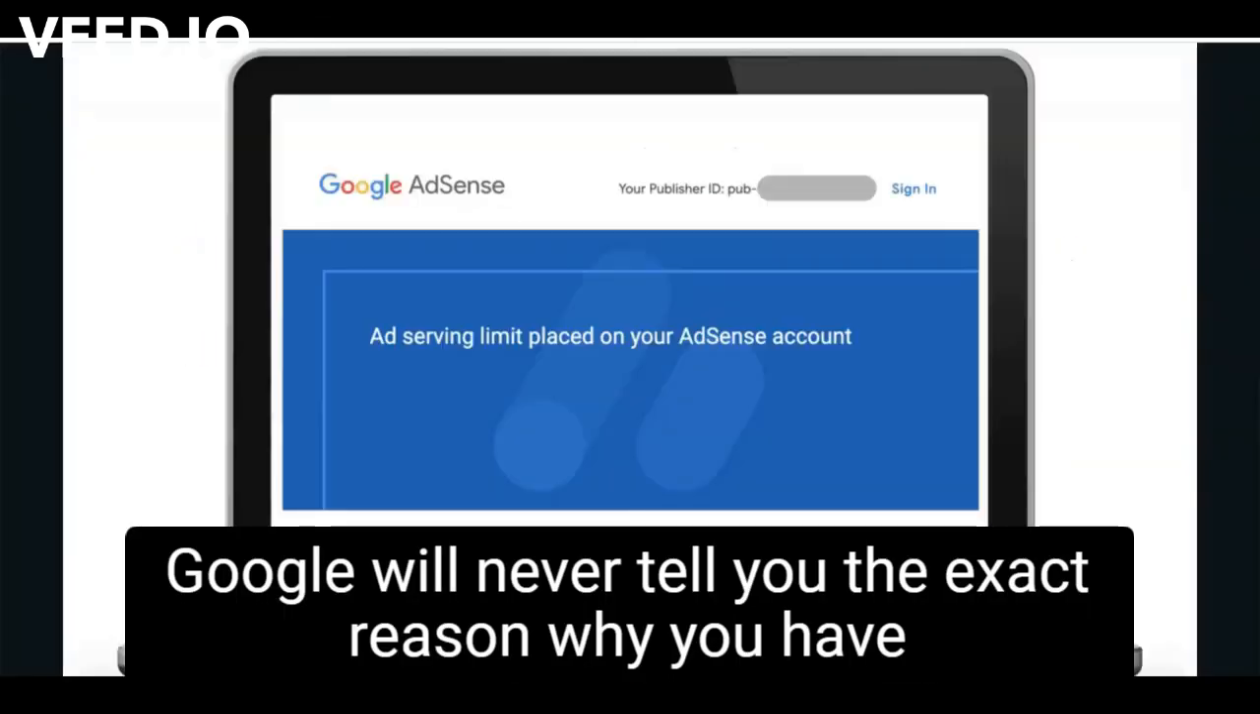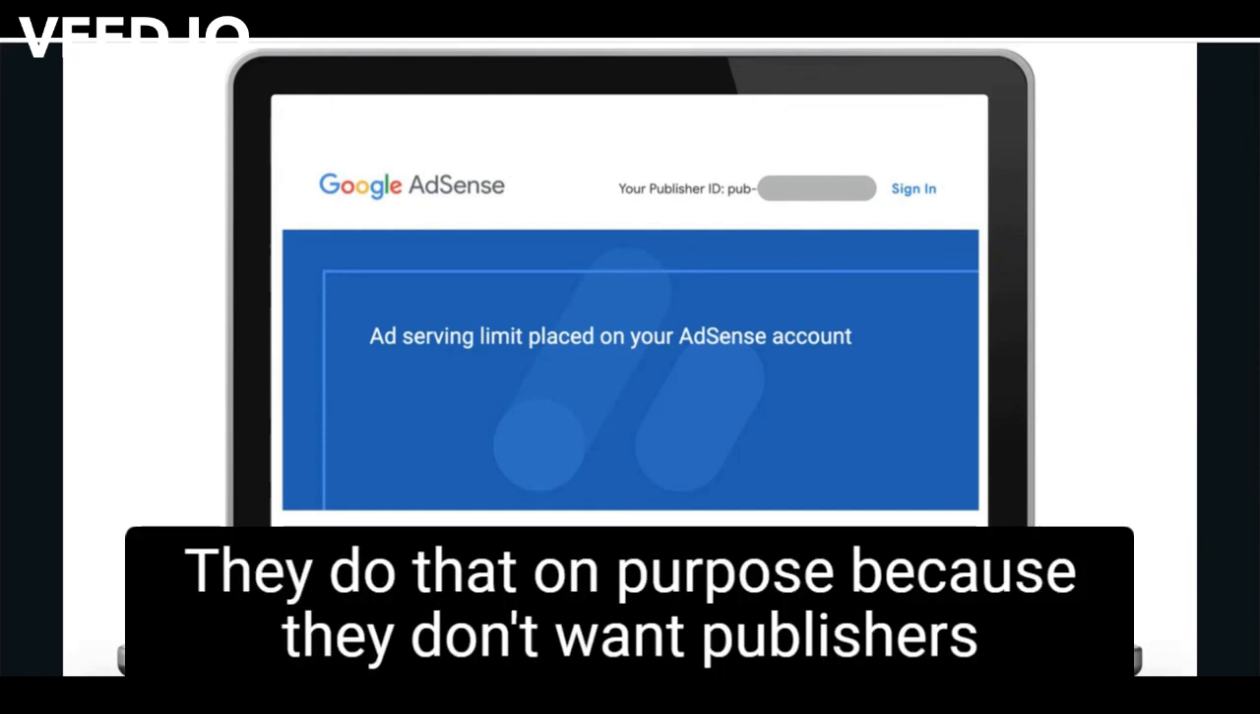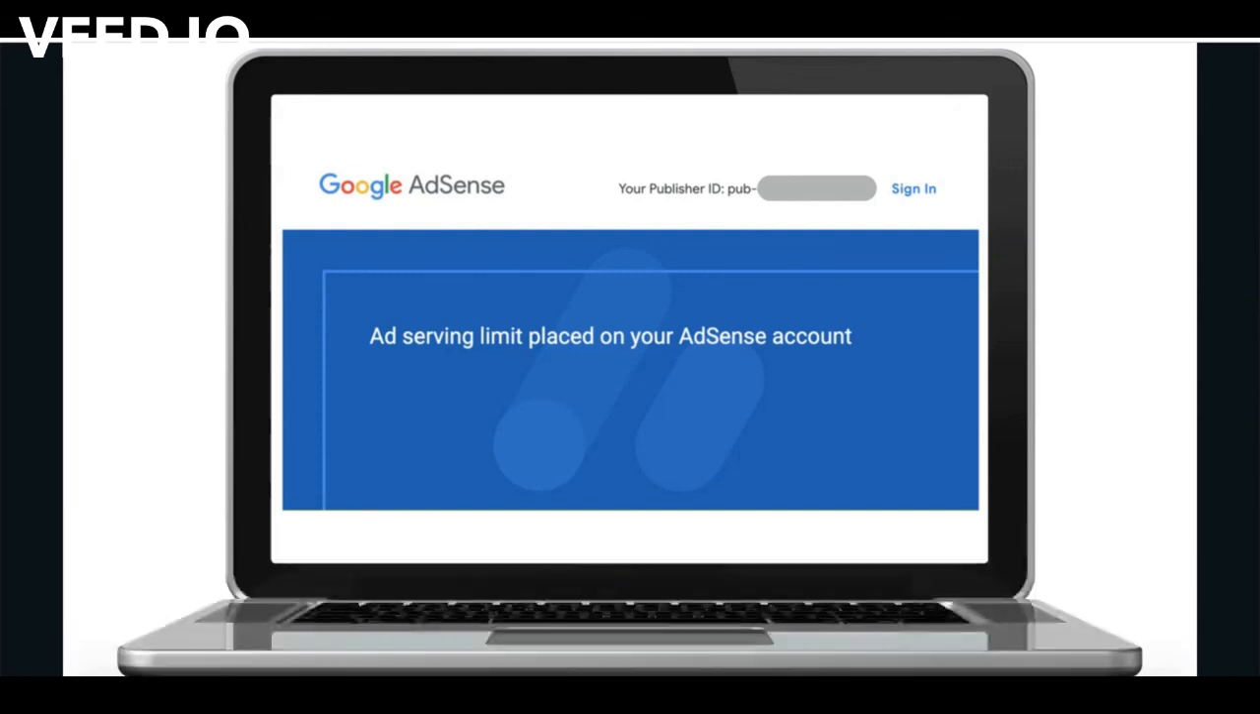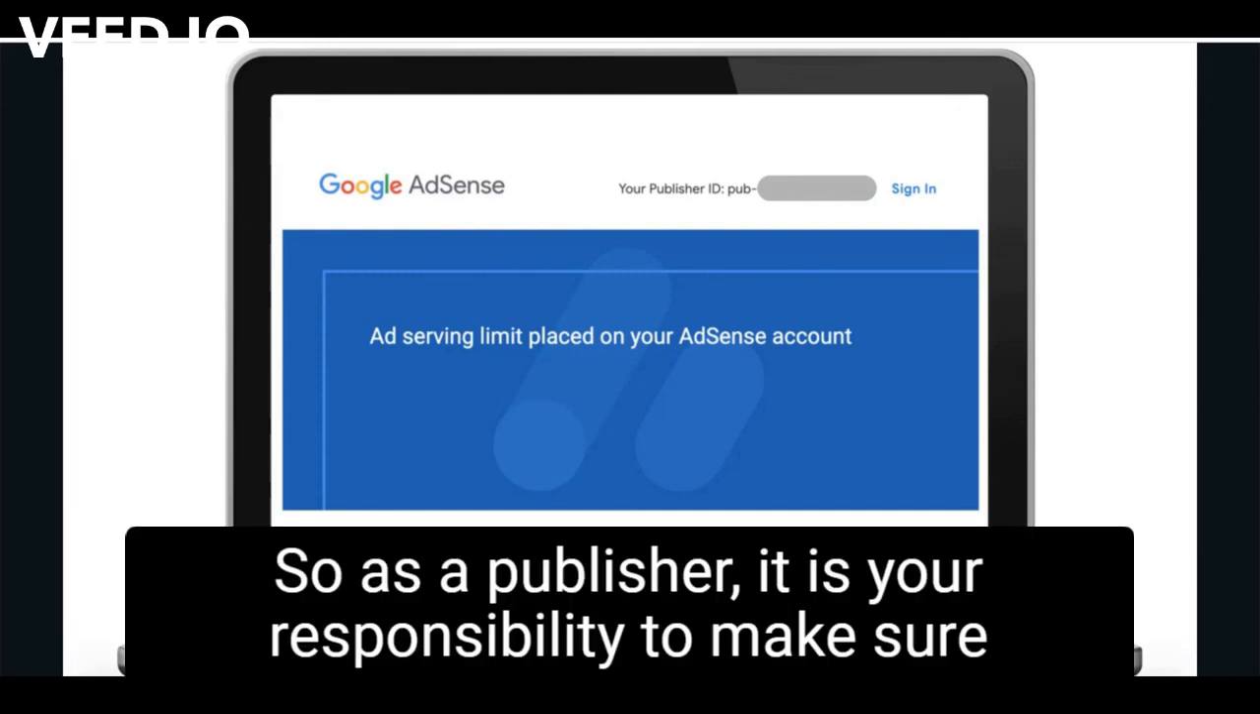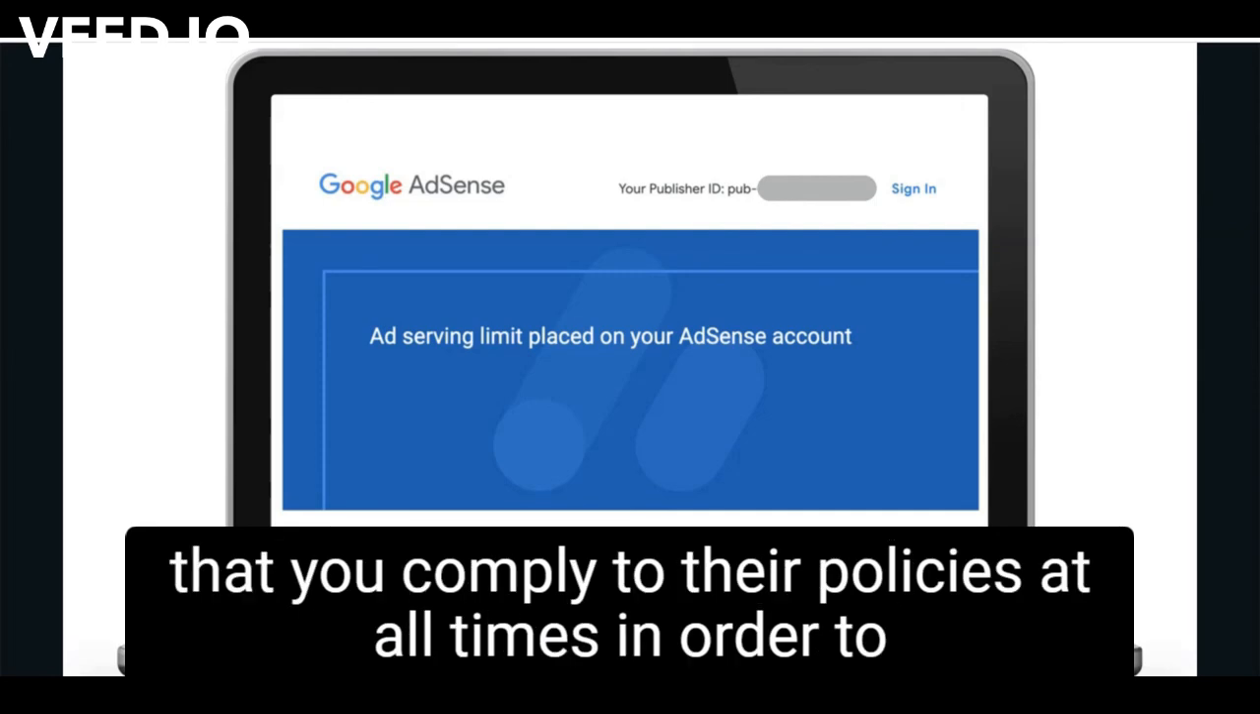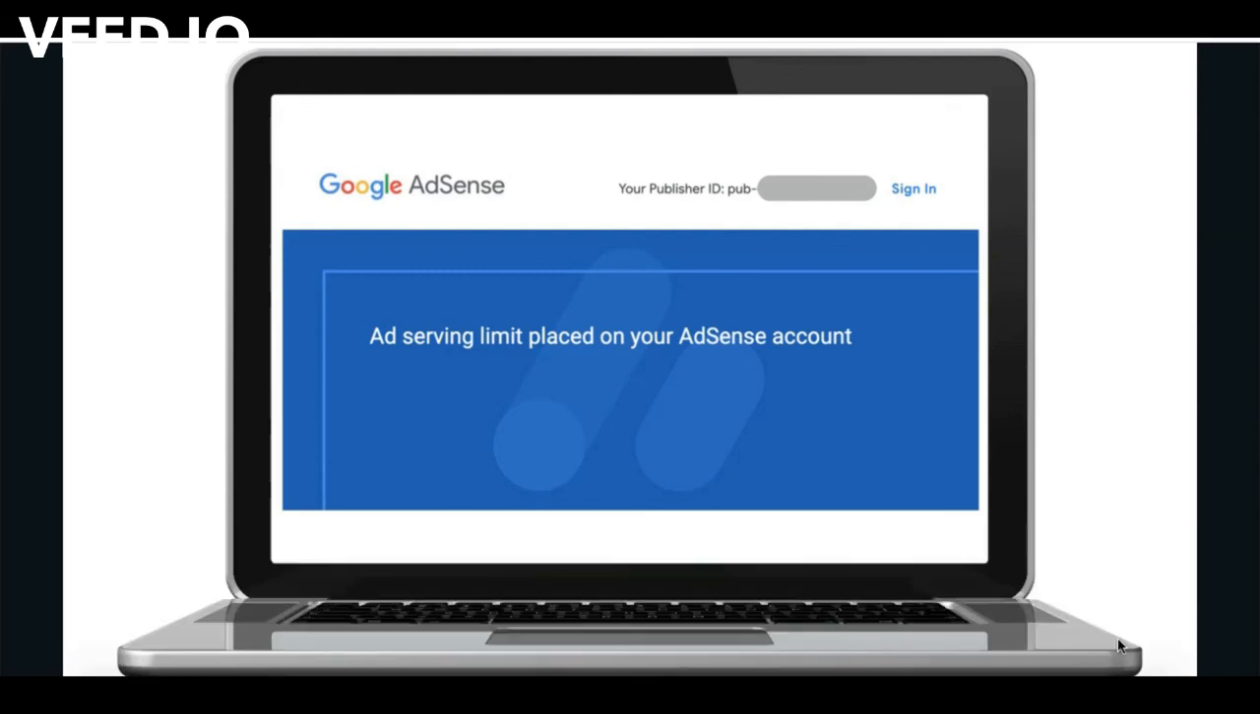Google will never tell you the exact reason why you have this penalty. They do that on purpose because they don't want publishers to circumvent the system. So as a publisher, it is your responsibility to make sure that you comply with their policies at all times in order to protect your earnings.